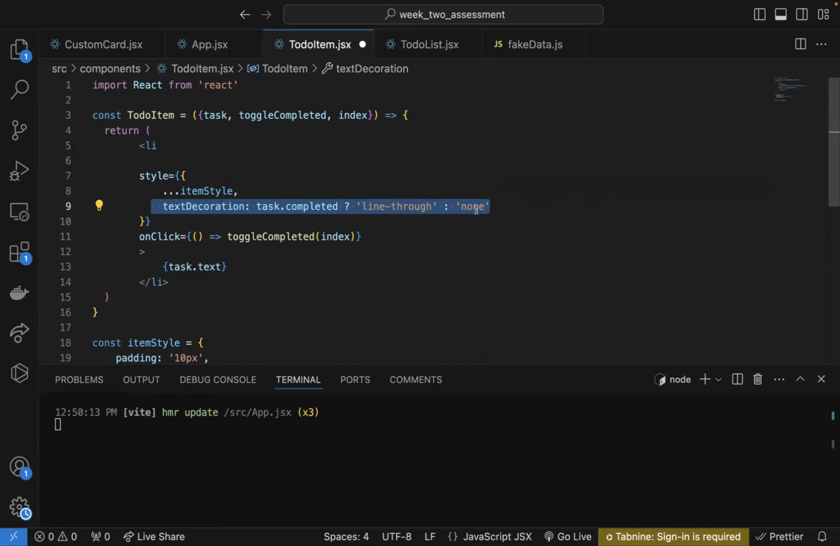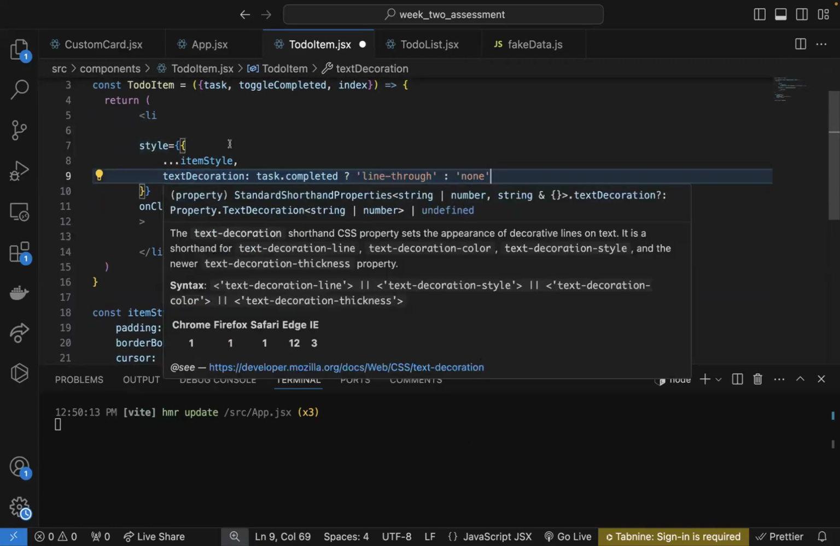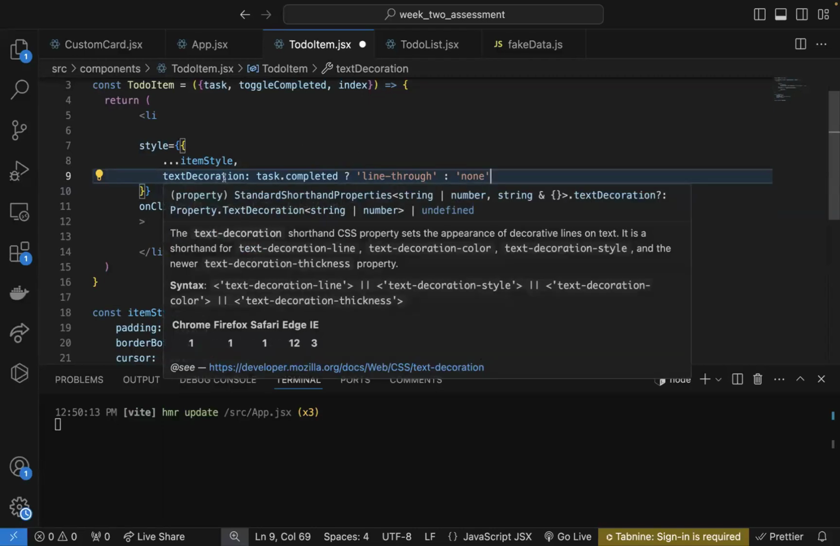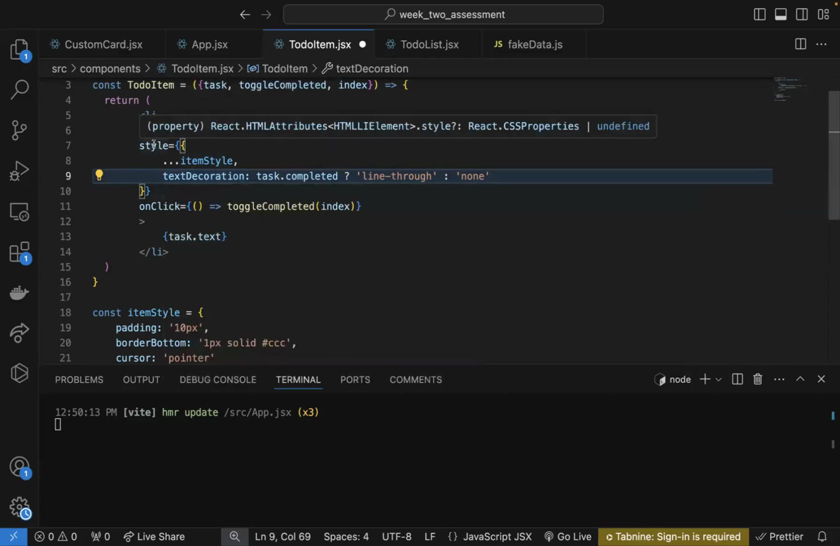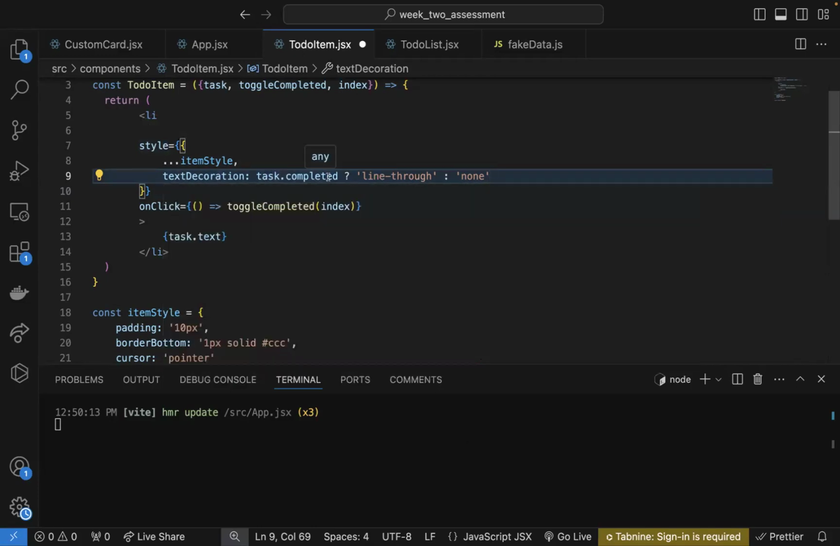Okay, is it clear? Yeah, it's a bit clear. So why are you using inline style here? Because you know that in CSS, text decoration is a property in CSS. So if I use inline style here, I don't need to go to CSS now to start defining all the styles. All I need to do here is say that for text decoration, when this thing is complete, I want to cross it. When it's not complete, I want to put none. I don't know if you get what I'm saying.